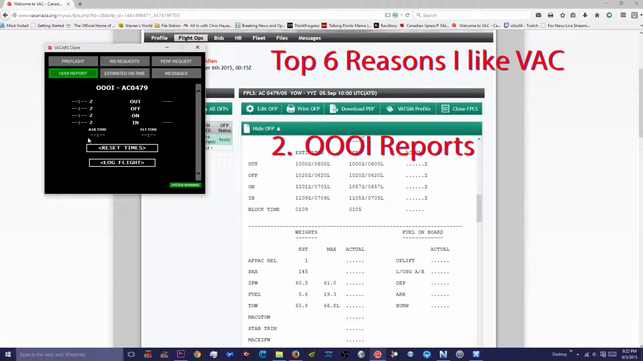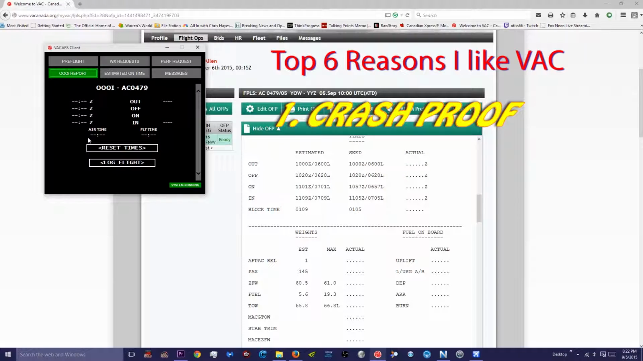And the number one reason I love this VACARS so much is it is crash proof. On my very first flight, my flight sim crashed. On other flights, the computer has crashed. And when you get booted back up, all you have to do is double click your icon and it loads back. You don't even have to sign in again. It picks up exactly where you left off and no data is lost.